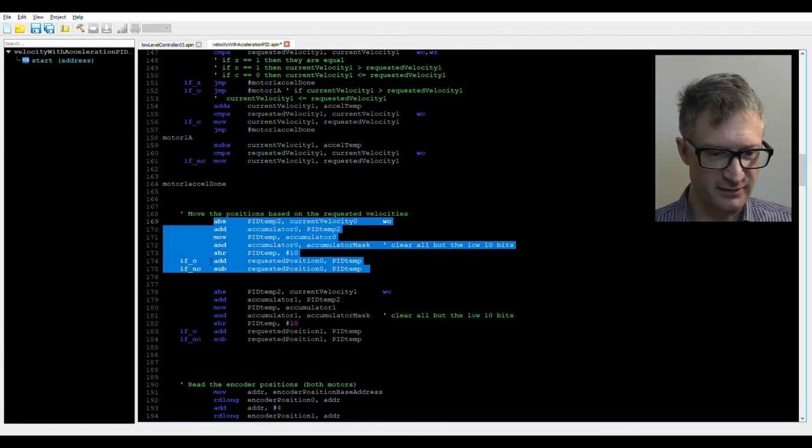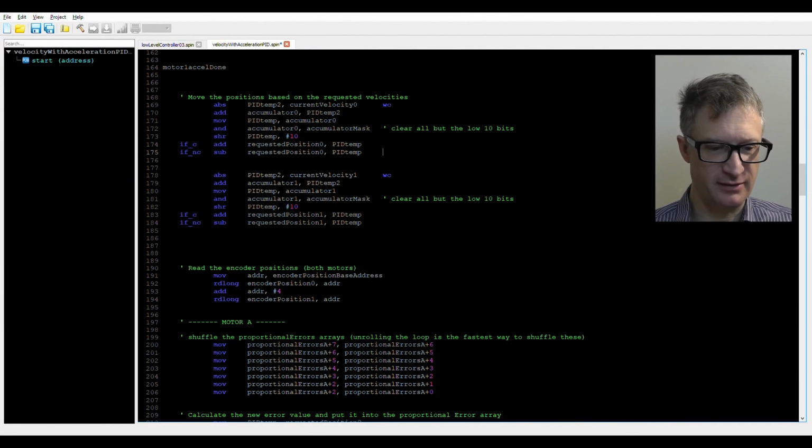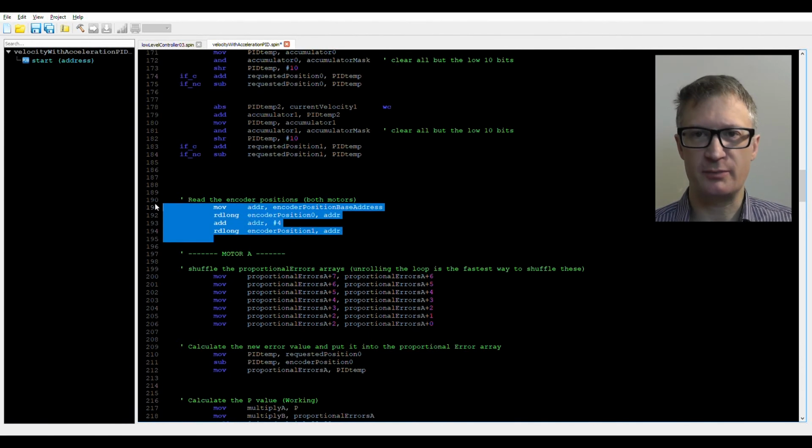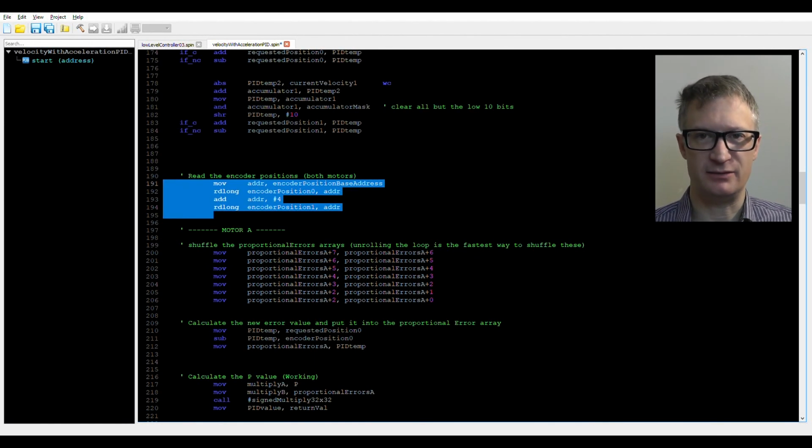Since I'm shifting over by 10 bits and I'm doing this 1024 times per second, this works out that over 1 second I end up getting the requested velocity. And using this method, it allows me to have velocities that are much slower than what I could achieve otherwise. So I could really crawl those motors and have 1 tick per second if I wanted. Alright, so that is basically what these are doing. Now I'm reading the encoder positions and I'm getting into my PID loop.